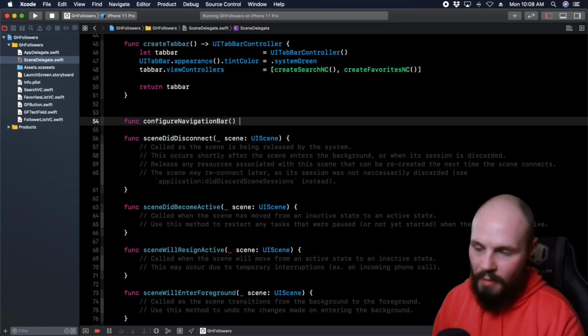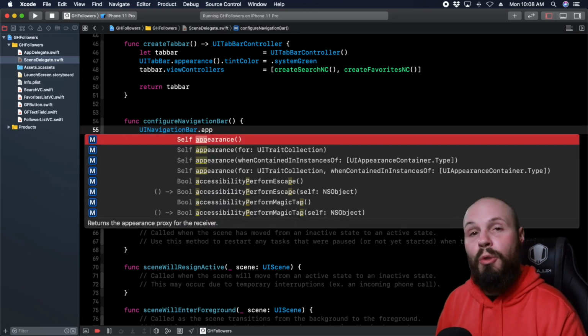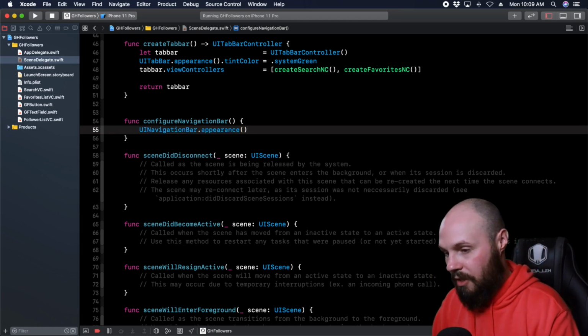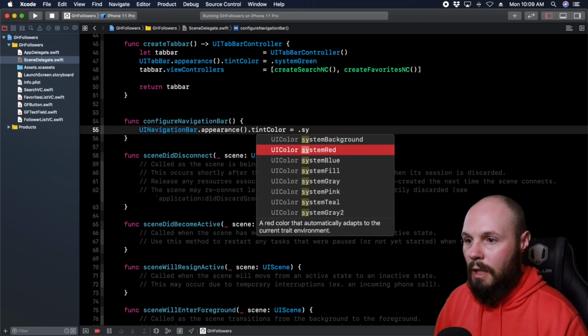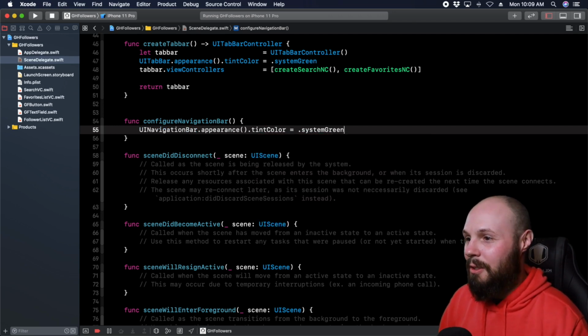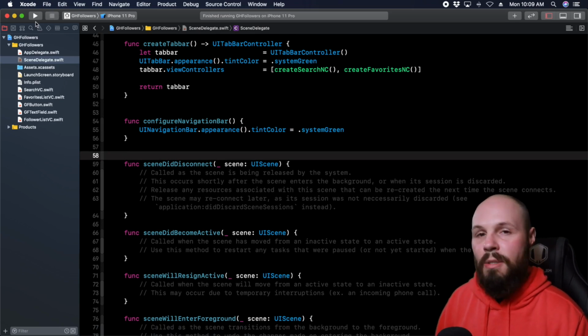Configure navigation bar, UI navigation bar dot appearance. Remember when you do dot appearance, that's like overall. So that means all of our UI navigation bars are going to have this dot tintColor equals dot system... there's too many systems. System green. Wow, it takes a lot of autocomplete to get to system green. So now when we run this, all of our navigation bars are going to have this.